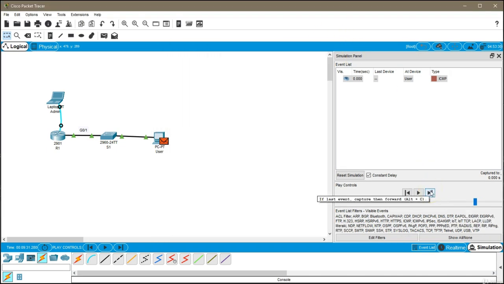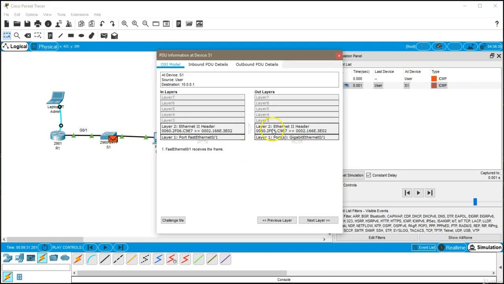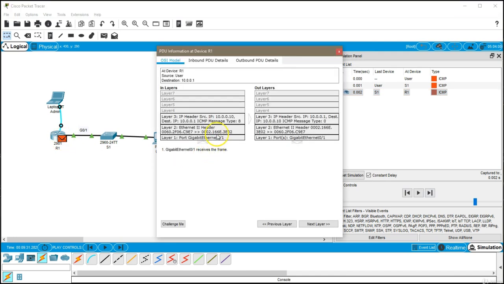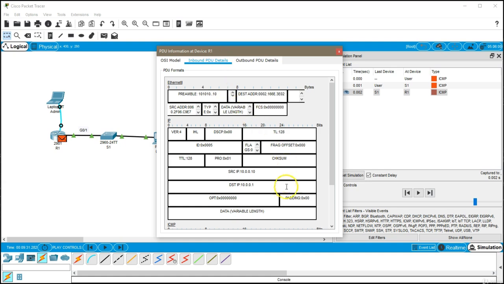Let's go one step further. Now we can see the packet at the switch. And in here, for example, we can only see 2 layers. That's because this switch is a pure layer 2 device. So there is no layer 3. We will see the difference when we get to the router, where of course we will have 3 layers. And you can even go further into the details and look at all of these fields in the headers and in the packet.